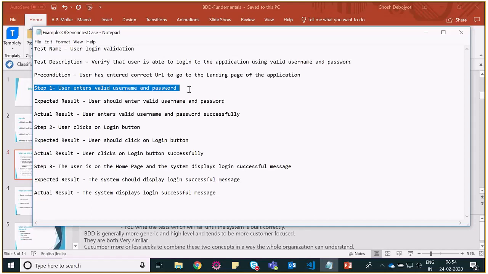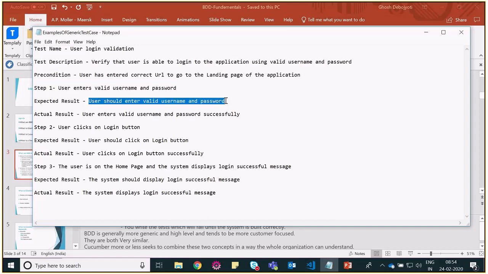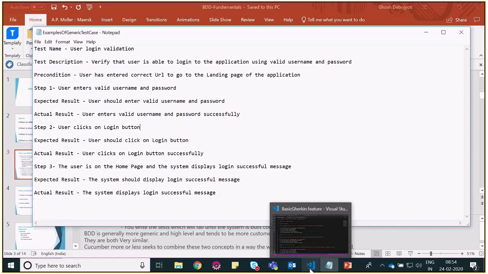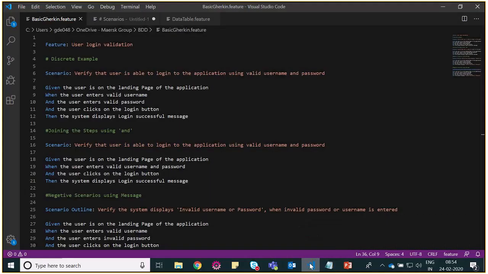So previously again we used to write step 1, user enters valid username and password, and we have expected result. Say user should enter valid username and password, and actual result would be user enters valid username and password successfully. And if there is any mismatch between expected and actual, then we used to log a defect. That's how the testing team goes ahead and does the job. But in terms of BDD, see, we are doing a different format altogether.